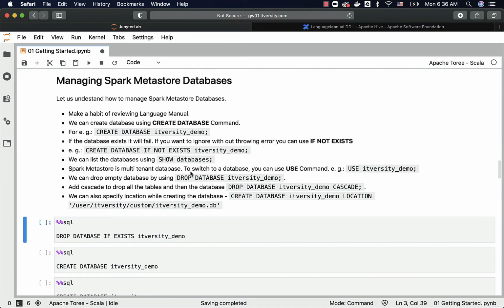However, if there are tables or views in that database, it will fail. To make sure that all the objects within the database are dropped before dropping the database, you can use cascade after drop database name like this. It will make sure that all the tables and other objects within the database are dropped, and then database also will be dropped.